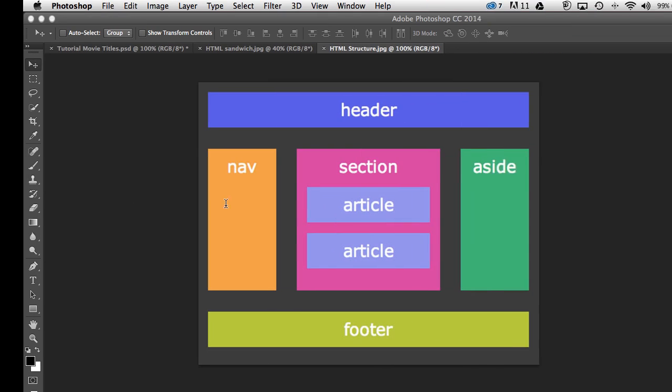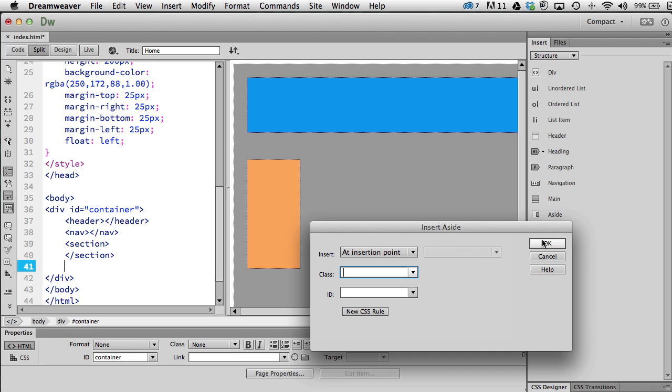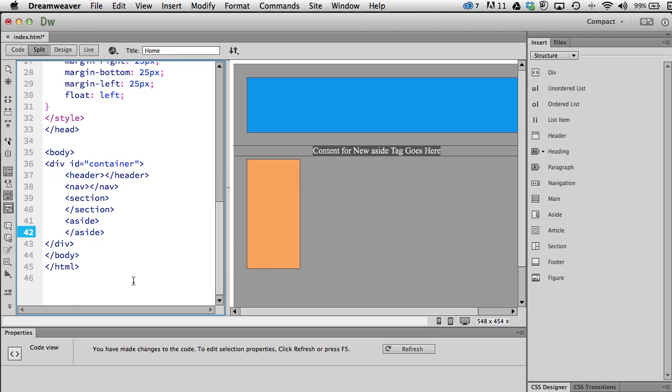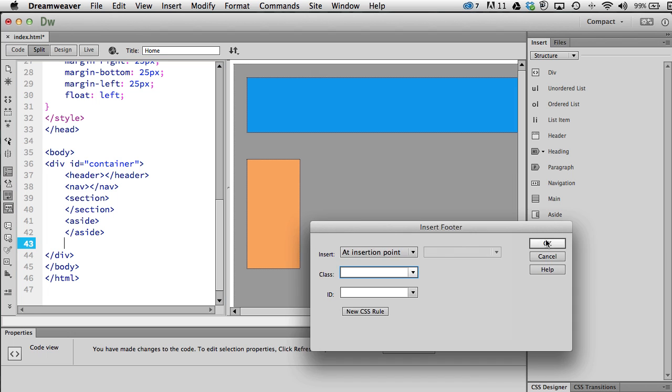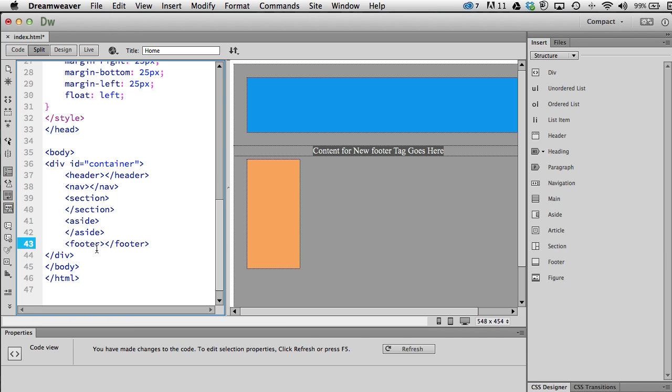After section, I want the aside, so I'm going to go insert, where did you go? Oh, here it is, aside, and I'll say OK. You can see what it did to my code over here. It added that in, and after that I want footer. So here's the footer. I'll say OK. I'll delete the contents, and then I have the footer opening and closing tag here.